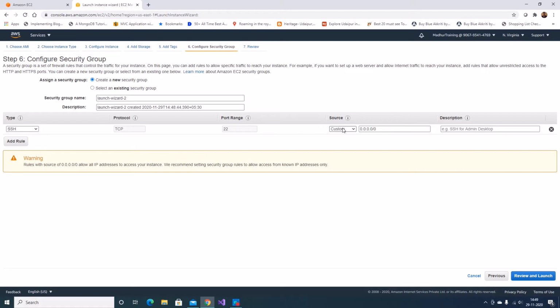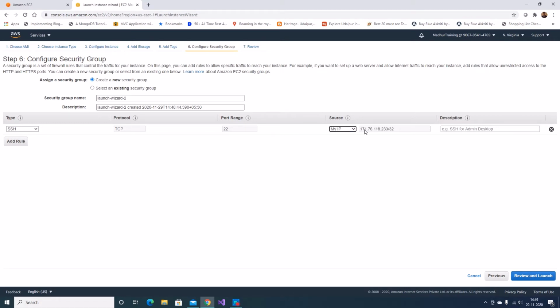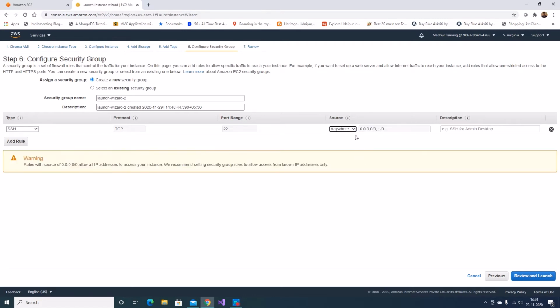In here I can specify what IP address I want. So I can give my IP. By default it will take my current IP and it will only permit this IP address to access this instance. Or I can give a custom IP range also. Or I can select anywhere also. That means all the IPs can access this instance. I'm also getting a warning that the rule allows all IP addresses to access your instance. So for this demo, let's keep it as anywhere.